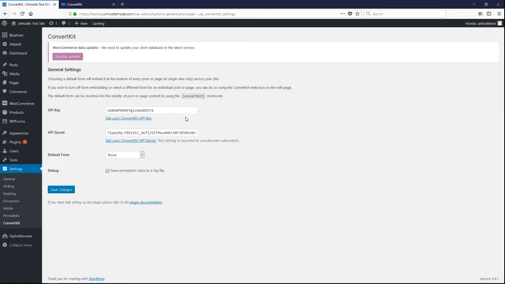So the only two fields that we need to complete are the API key and the API secret. Now because I've used this account before and have integrated Convertkit into it, the detail has been pre-filled, but when you first log in, these fields will be blank.